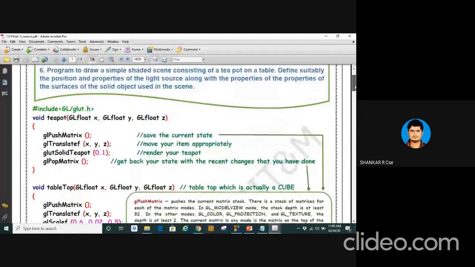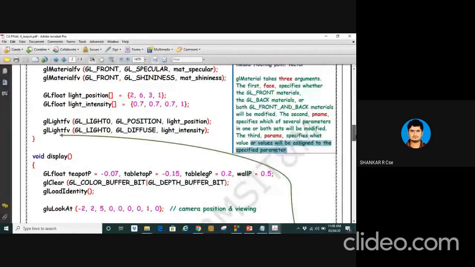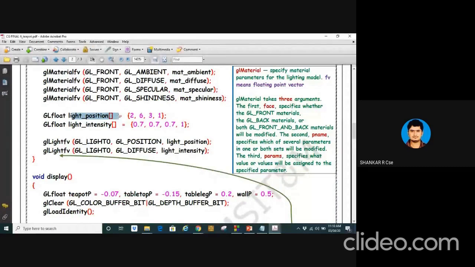All right. So what do you mean by this glLight? Now comes the light position. Light position is something like this. In the x-axis I am taking 2 units, y-axis 6 units, z-axis 3, and this is my alpha parameter called 1. You can change these and observe the various positions of your light sources. Now light intensity: red 70%, green 70%, blue 70%, and the alpha parameter. When you combine this, you will get some light intensity.